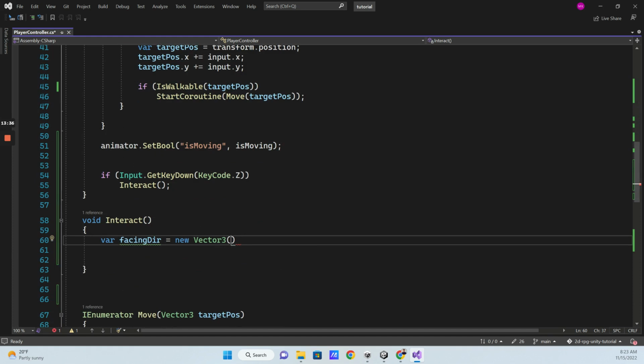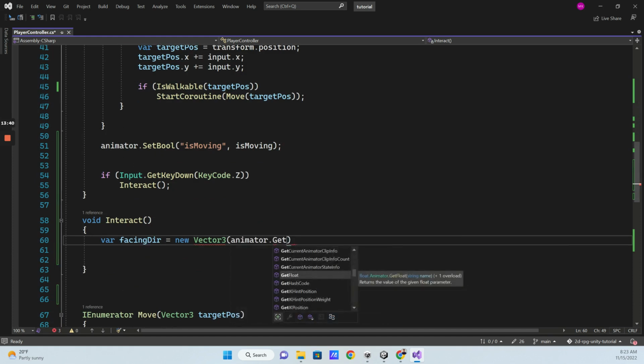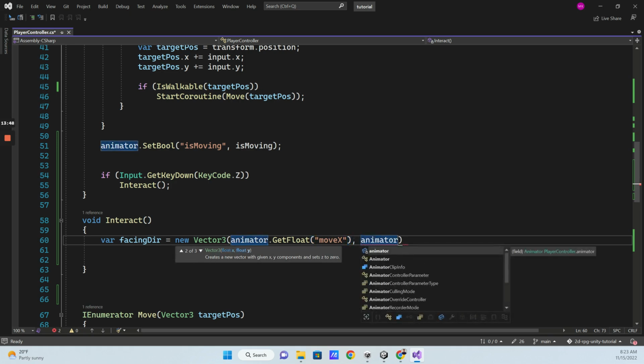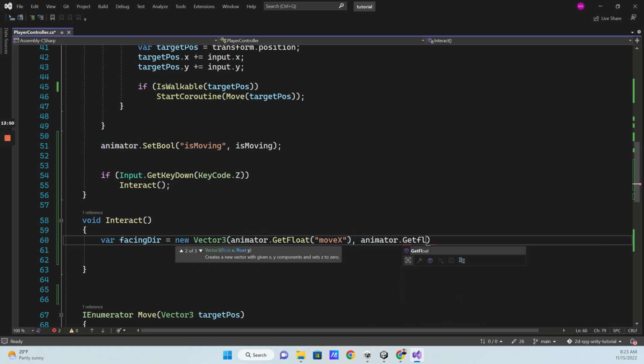So for Vector3, I'm going to put animator.GetFloat, and the float is going to be move x. Then another animator.GetFloat, and this one is going to be the move y. Now with the facing direction, I have a facing direction that I'm looking at.